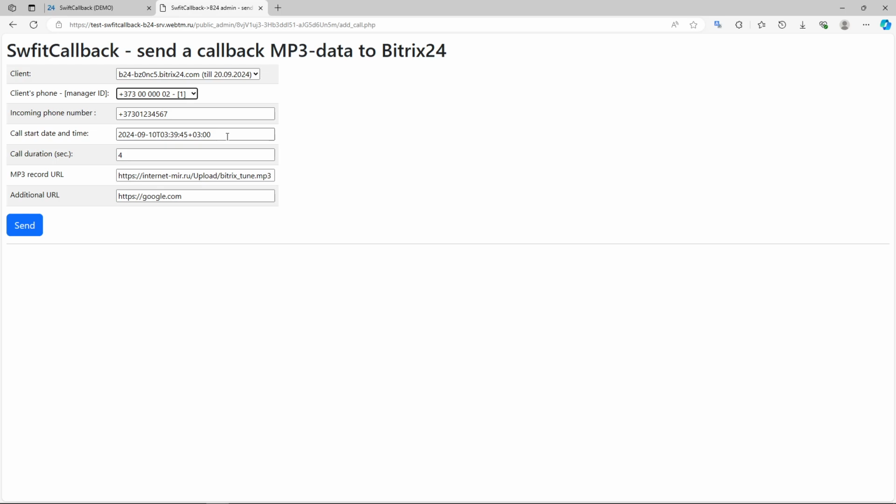Along with the call recording, details such as the number, date and time, and duration are sent. Here is the address of the recording, and I am sending the test audio file. When the record is added to the CRM, a lead is created. Additional parameters can be specified, such as a field containing a link to additional information.